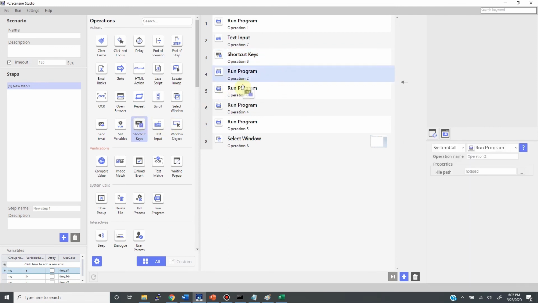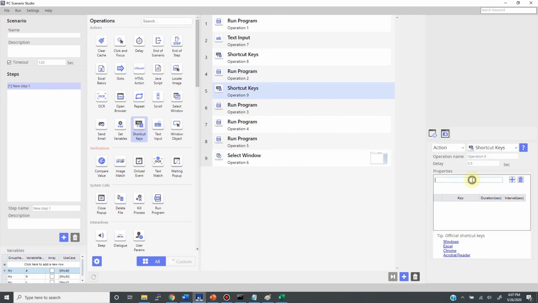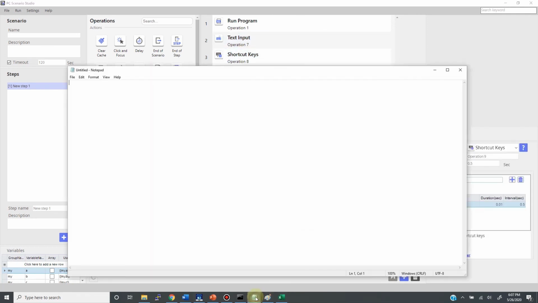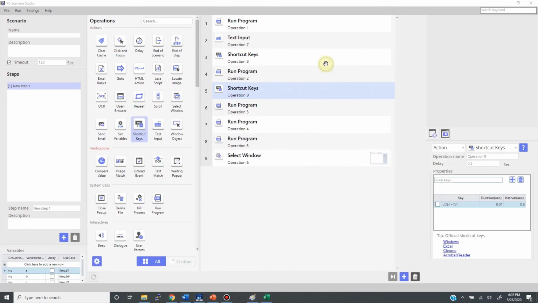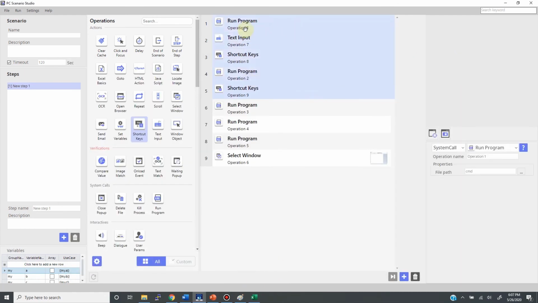Since I will have a notepad open here, I place another shortcut key here and then register Ctrl+V to paste the contents from the clipboard. Okay, let's take this automation scenario to a test run. First, close these applications that are already open, and then by right-clicking on this operation right here, it would give you option to test partially. I will run it.